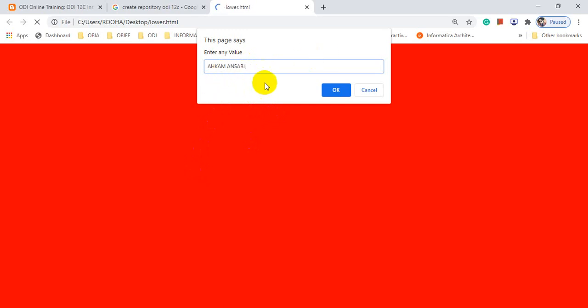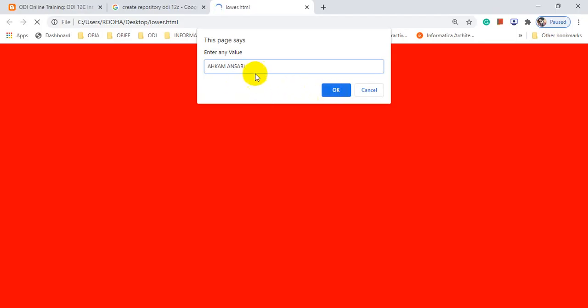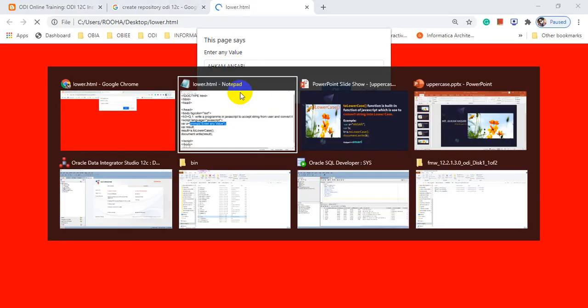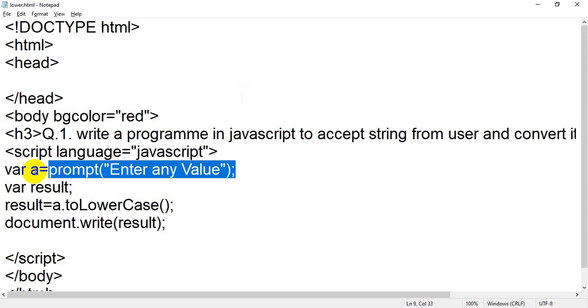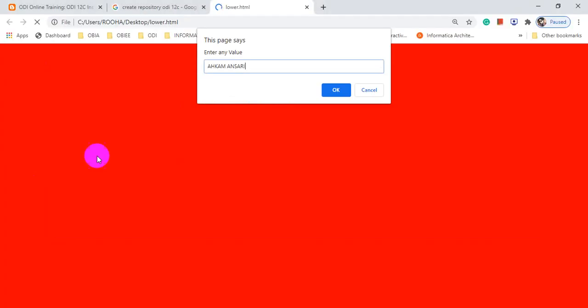Right now you have just written the value, you have not clicked on the OK button. When you click on the OK button, it will move to this line, and by using this prompt box the value will be accepted and stored inside variable a. When you click on that OK button, this value will be assigned to your variable a. So, click OK.